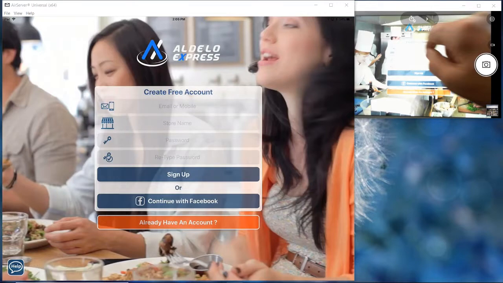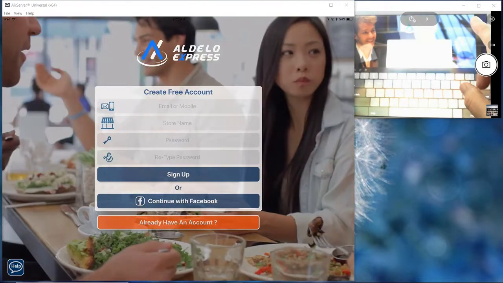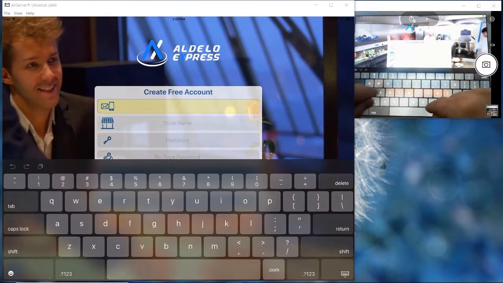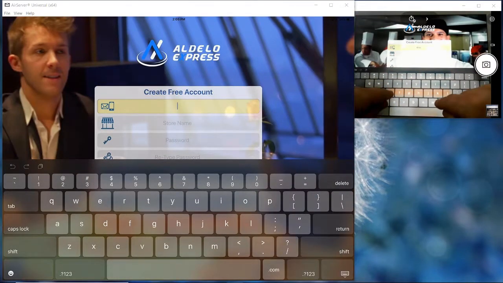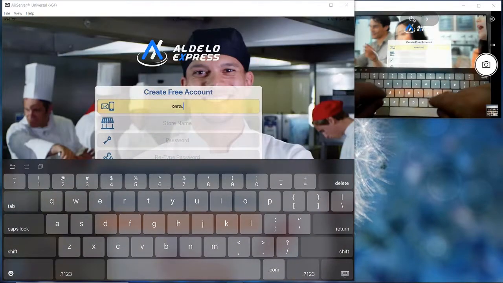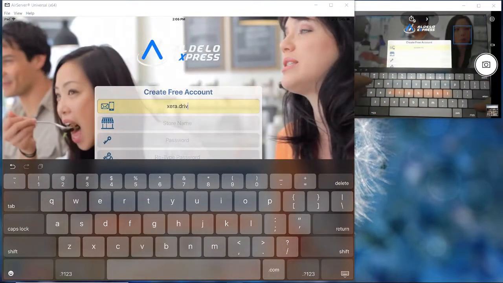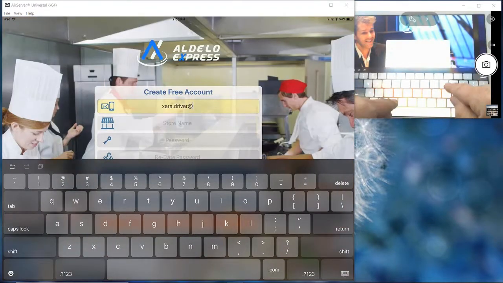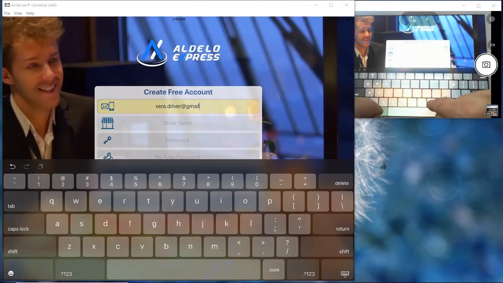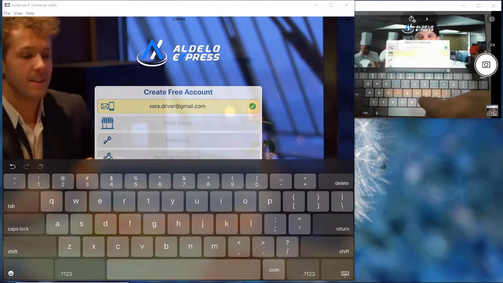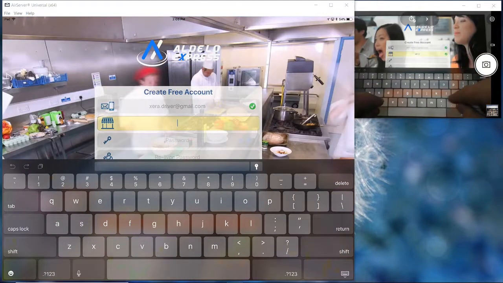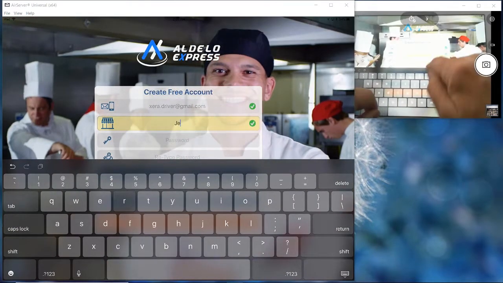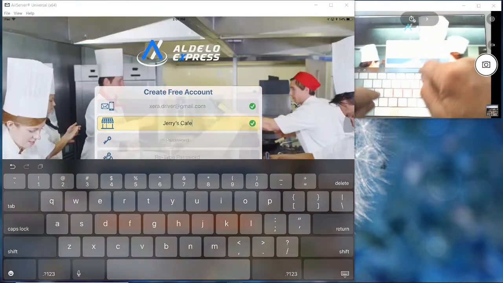So let's go ahead and set this up. It's asking for my email. So I'm going to put in one of my Zira addresses. And we're going to move on now to the name of the store. And a password. And I'll verify the password.